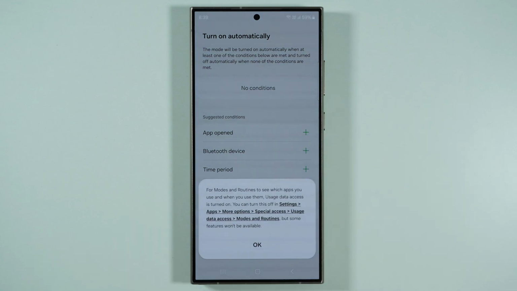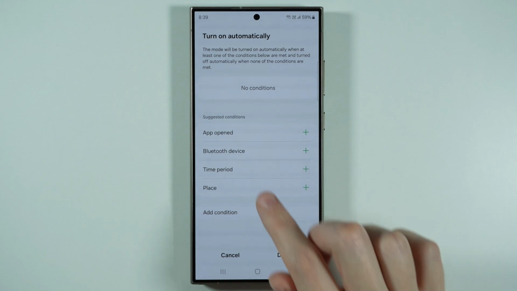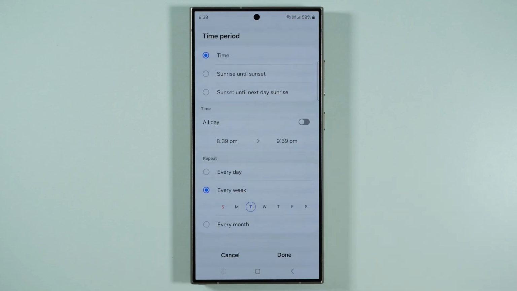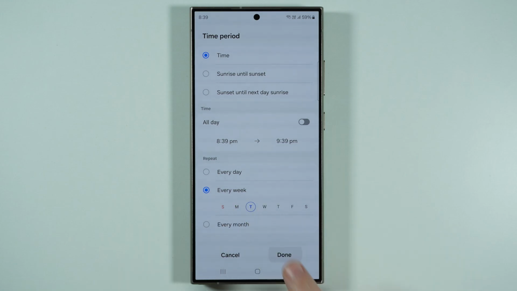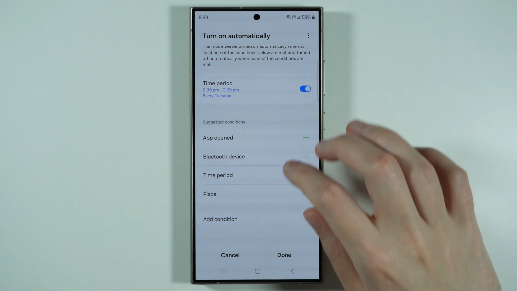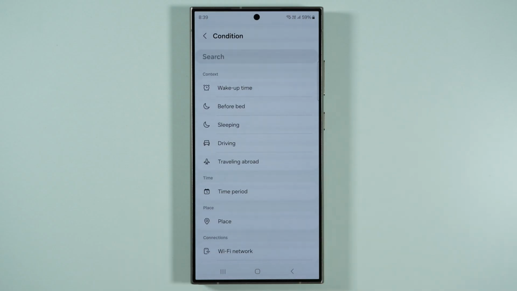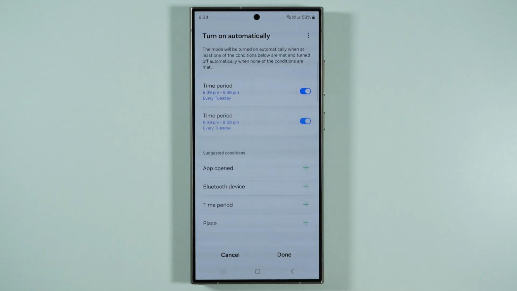We can of course choose which app will be opened. We can also choose based on the Bluetooth device, the time itself. So we can choose when, at what point of the day and in which days of the week this mode will be automatically enabled. And then we can also choose based on the place. And then we can also add conditions. So let's say we're gonna choose time period as well.